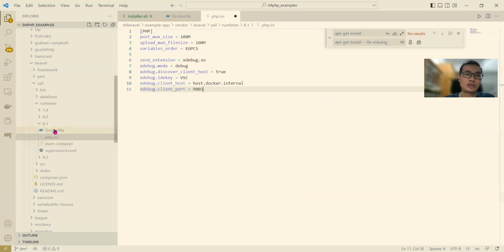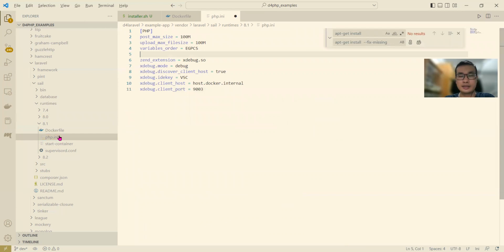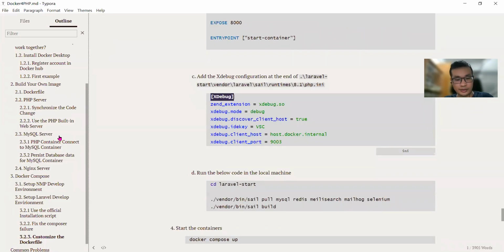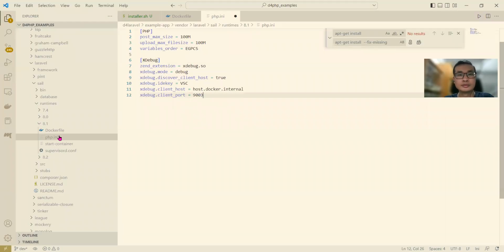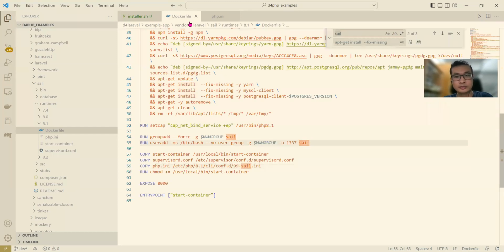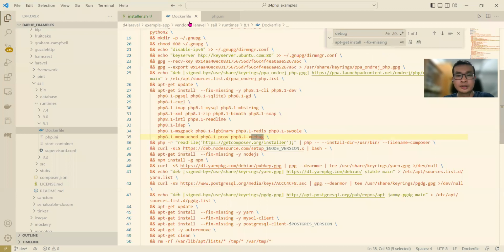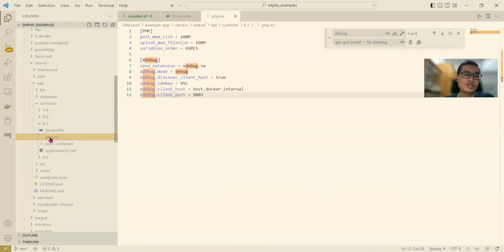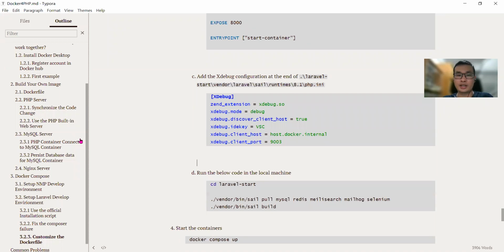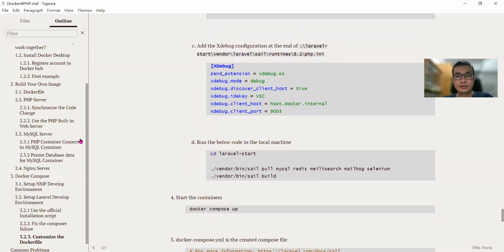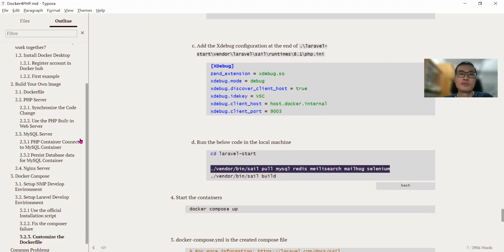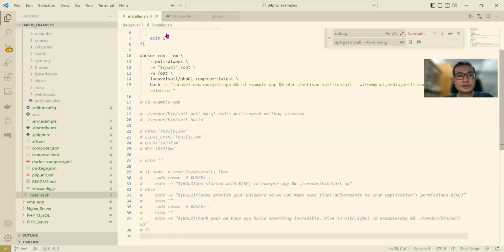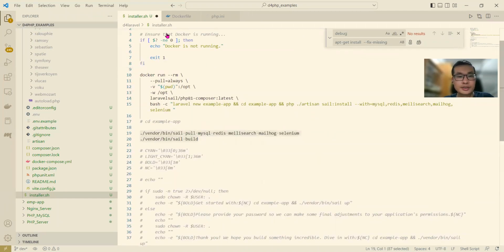So I will add, in the same directory as the Docker file we are editing, in the PHP ini file, this section, xdebug. Because we installed the debugger in this image, we add our configurations in the PHP ini file. Okay, these are all the customizations I want to make. Next, we just need to run the command. This command is copied from the downloaded installer script, on line 19.